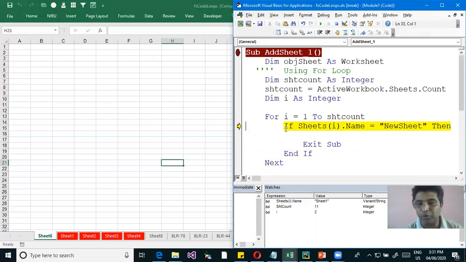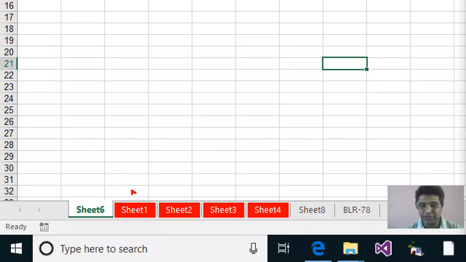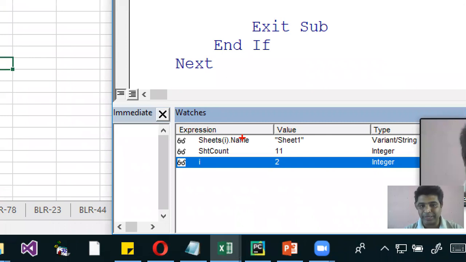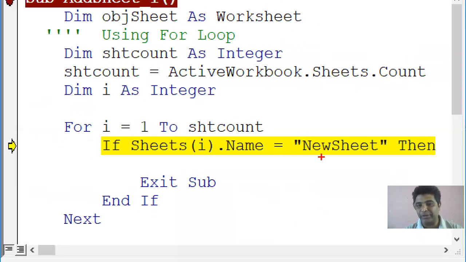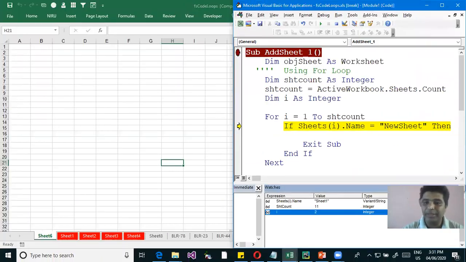It will continue the for loop. Now the value of I is 2. Now sheets of 2 dot name. What is the sheet of 2 dot name? That is the second sheet name, sheet 1. So that is sheet of 2, value of I is 2 here. Sheet of 2 dot name is sheet 1. Whether the sheet 1 name is matching to new sheet, sheet 1 is equal to new sheet is not the same. So it will continue.